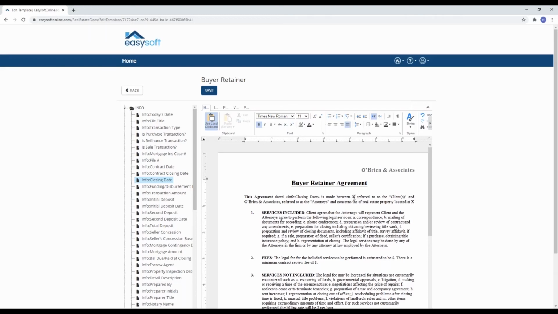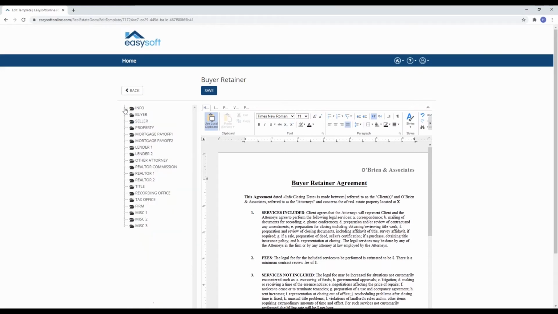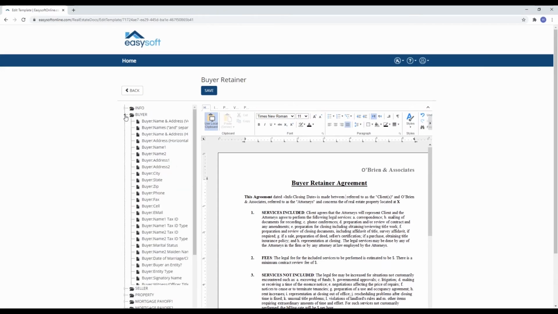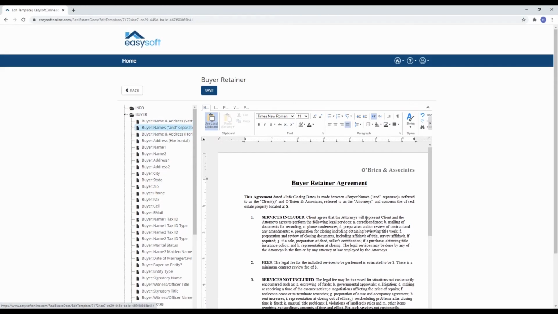So this will be probably our buyers, obviously our buyer retainer. So I can close down my info section, open up the buyer, and then I can choose what I'd like in here. Do I want the buyer names? There might be multiple buyers. If there are, it'll put an and in between. So I'm going to actually enter that in here if there's multiple buyers.